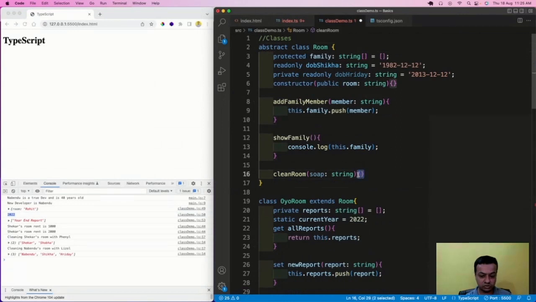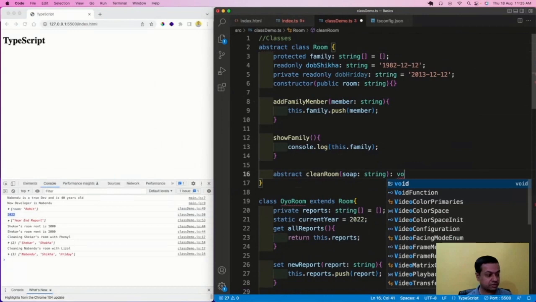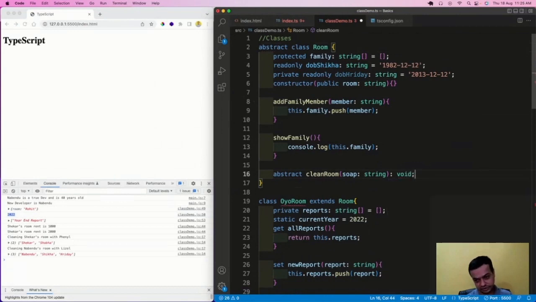Even I don't need to use this also when I do an abstract. I'll do abstract like this, clean room, and it will return void. Just I have to create it like this. So this thing I have done. Now what happened: abstract class room and abstract clean room I have done, by removing all the statements from here. So now what happens, see, I'm getting an error here.